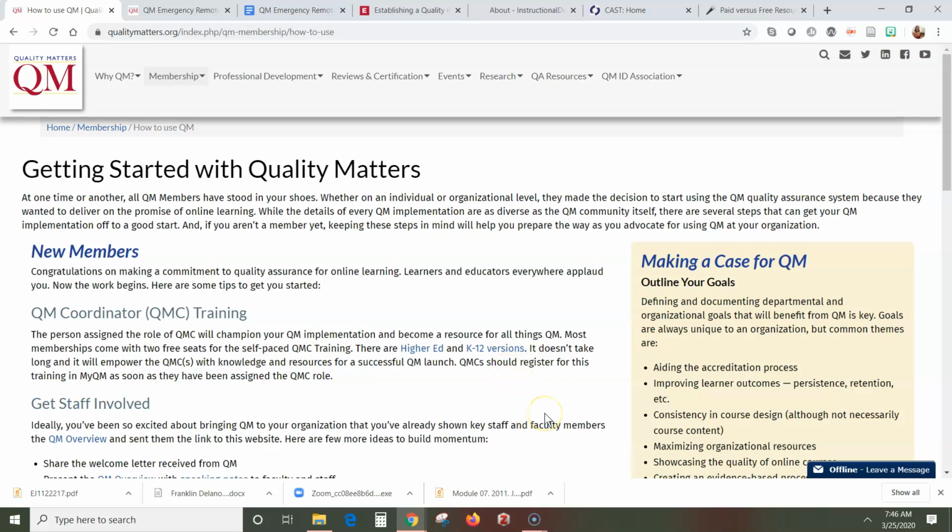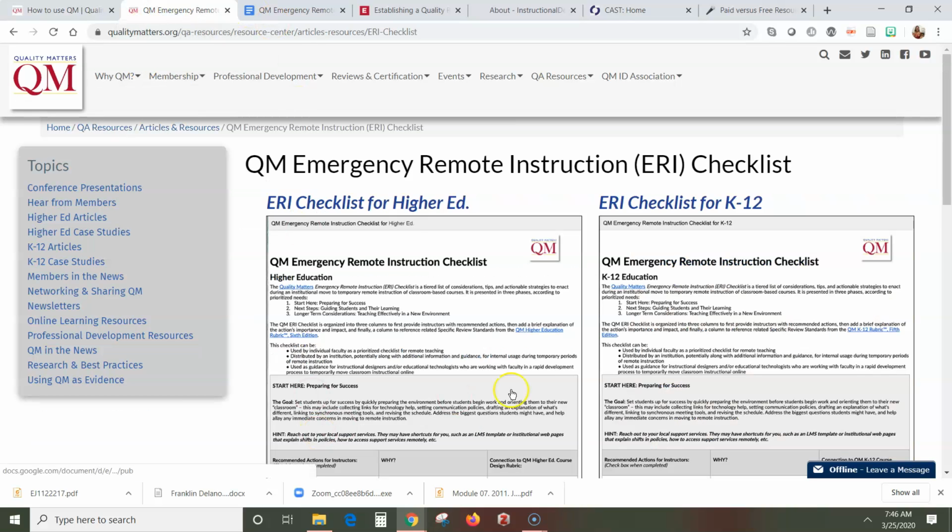Institutions can opt to be a Quality Matters school, and with that, any of the people who work there can use the Quality Matters resources. One interesting Quality Matters resource that actually is available for the public is this Emergency Remote Instruction Checklist.